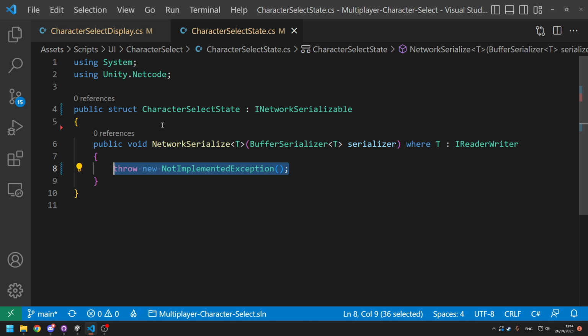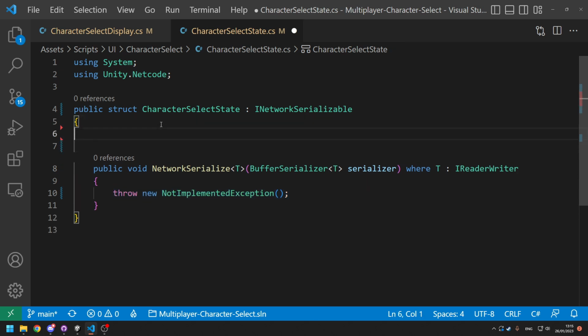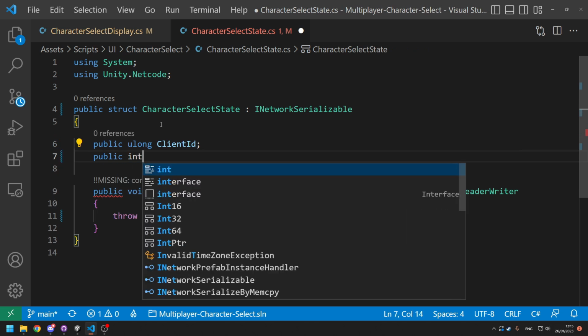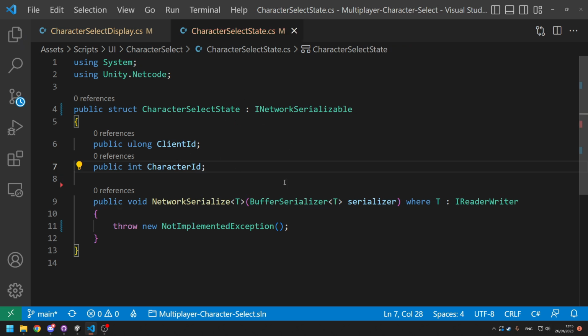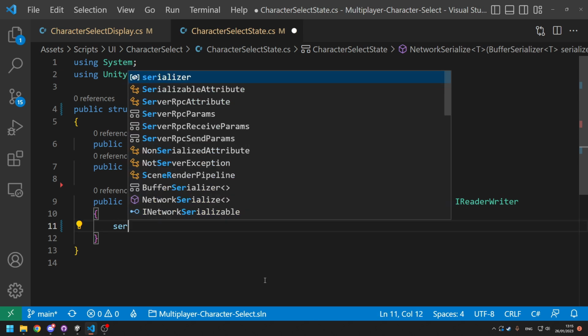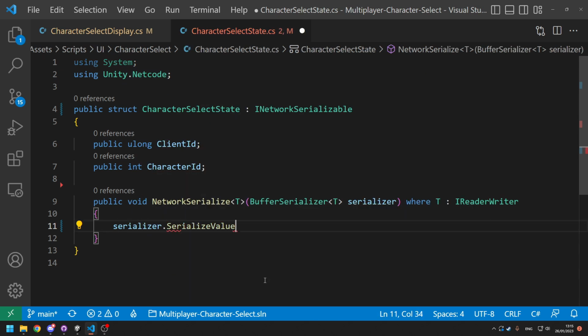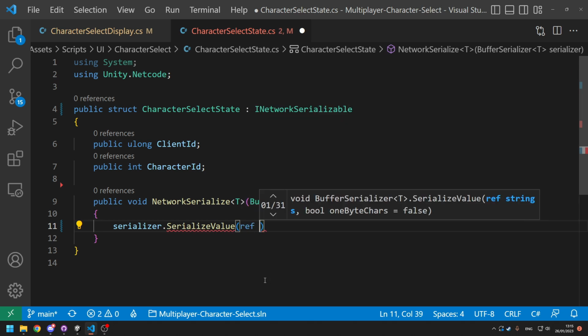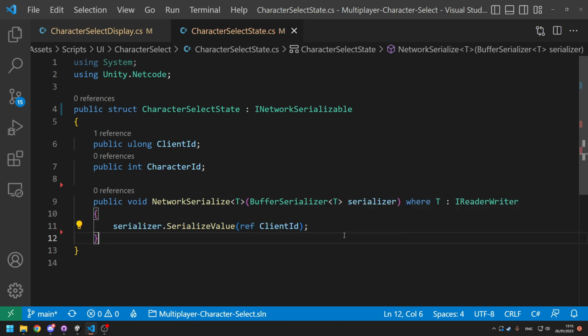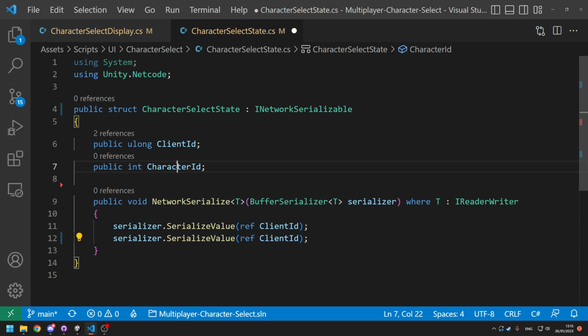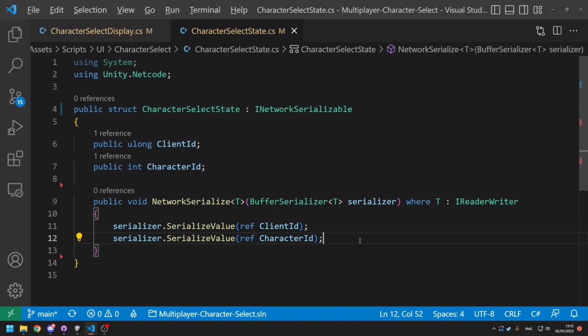And all we have to do in here is think about what data we want to sync. So let's add a public ulong clientId, and we'll also add a public int characterId, like so. So these are the two things at the moment that we want to sync. And then to actually do the syncing, we just say serializer.SerializeValue, and then you pass in ref and then your variable, so clientId. And then we just do that again for the other variable. And if you ever add more variables, you just do it like this. For most data types, this will work.